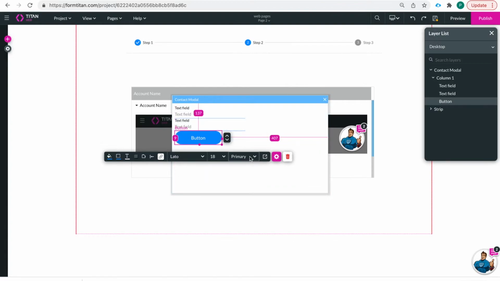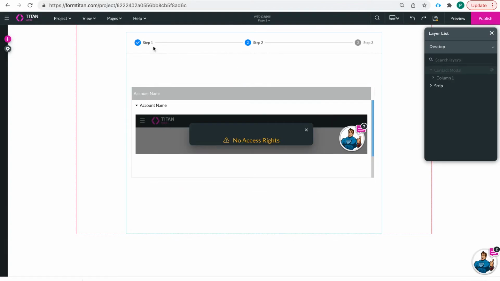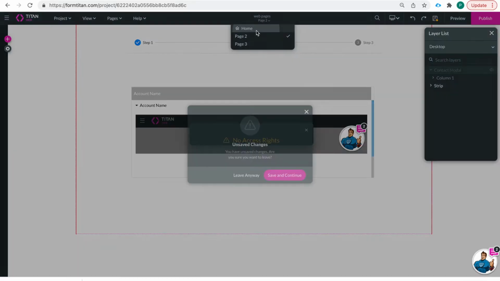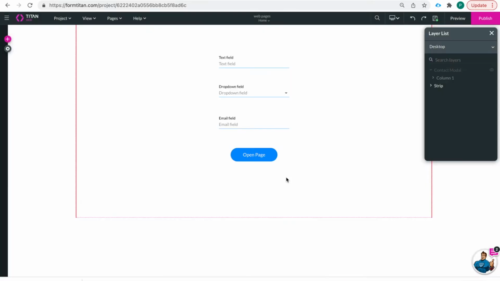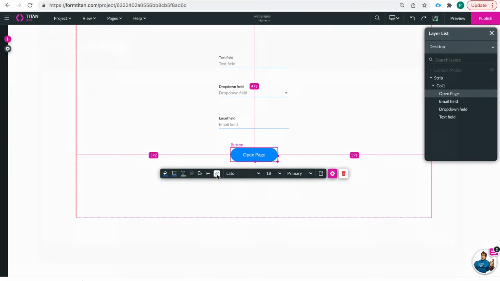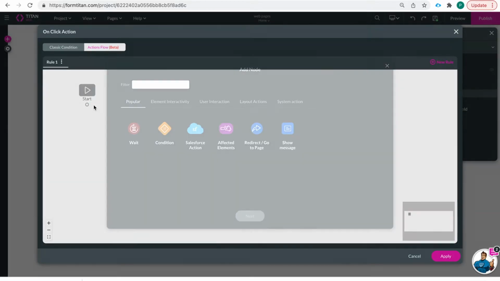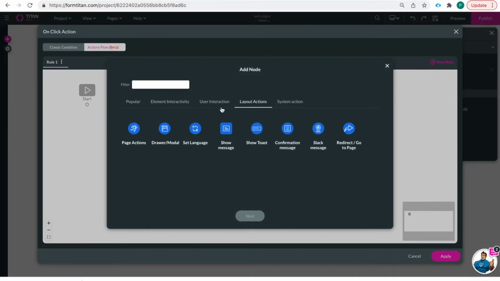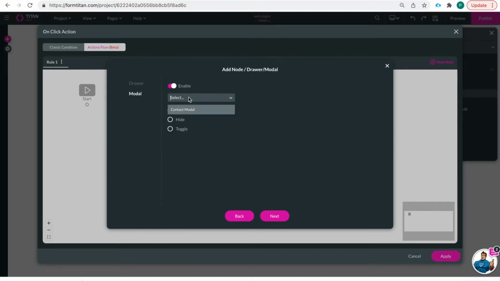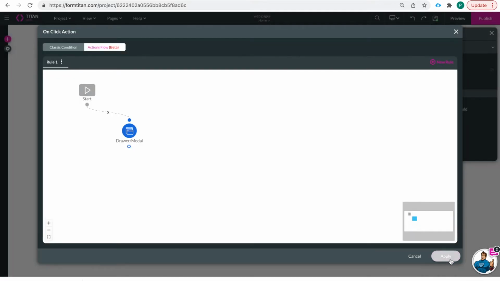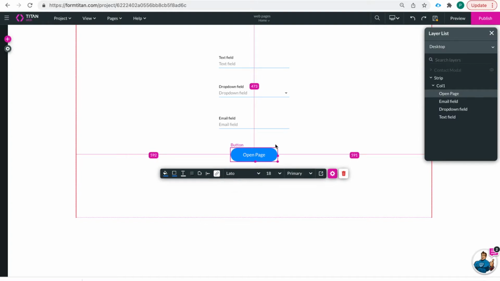Okay, so now I have this modal created, and I'm going to trigger it from my home page. So instead of redirect go to page, I can delete this. I'm going to add a new action. It's going to be a layout action. And then I'm going to choose the modal that I have, and I can show it. Lovely. So let's preview this.